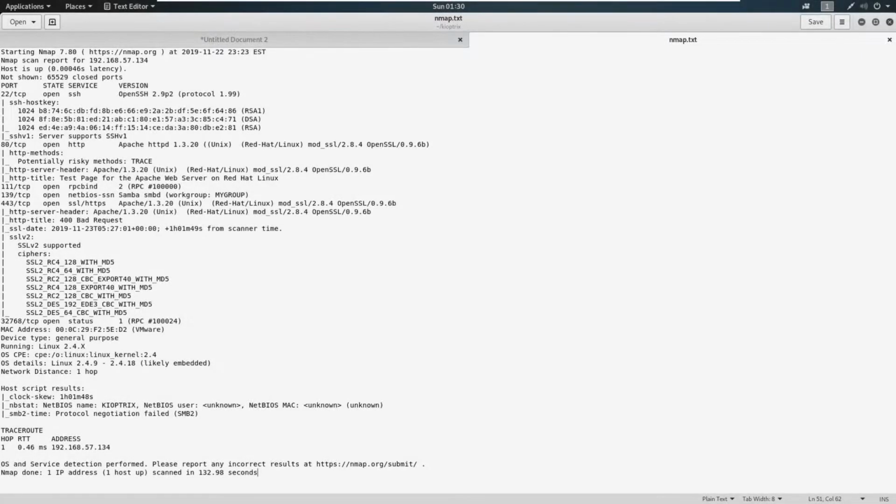Now that we've taken some time to enumerate web pages on port 80 and 443, we're going to shift our focus over to SMB on port 139. If you are unfamiliar with it, SMB is a file share.